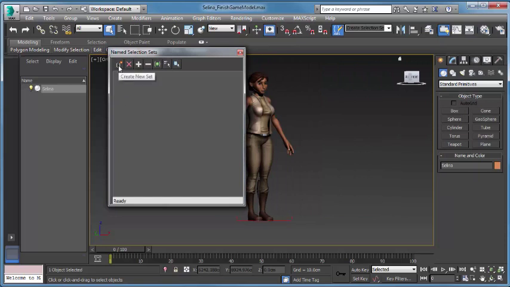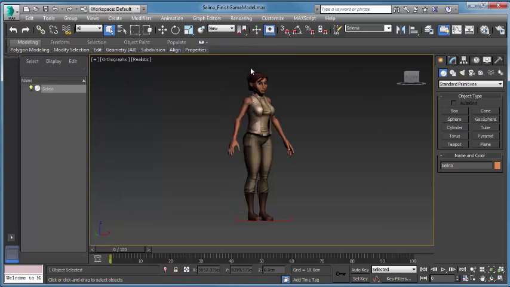And then what we want to do is create a new set with Selena selected, which you can see we've already got selected here. Click on this and give it a name. I'm just going to call it Selena and enter. And if we click on this plus, we can see that her geometry is in here. Okay, we can close this.